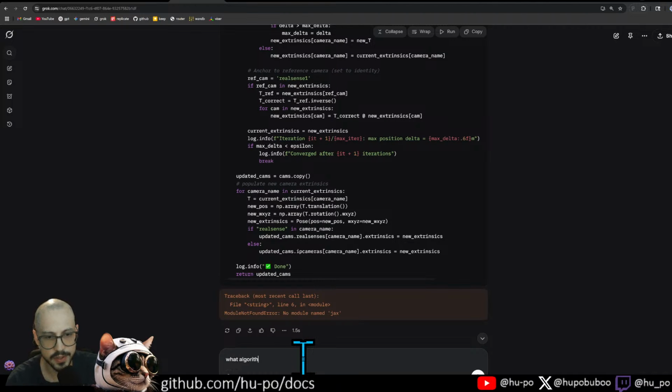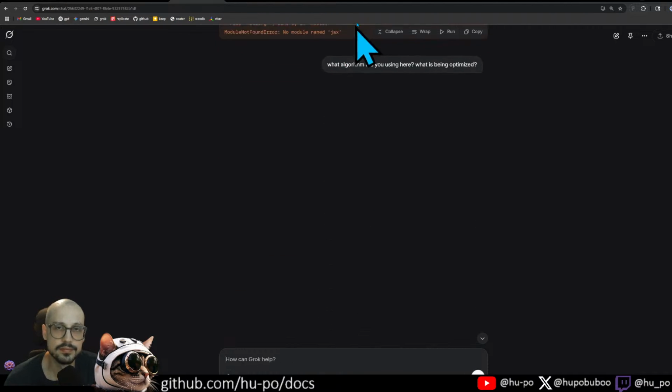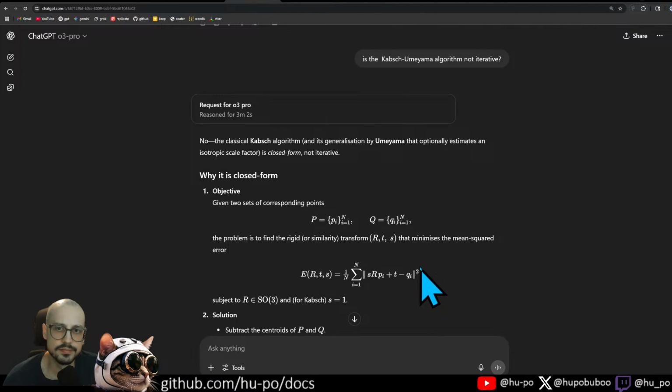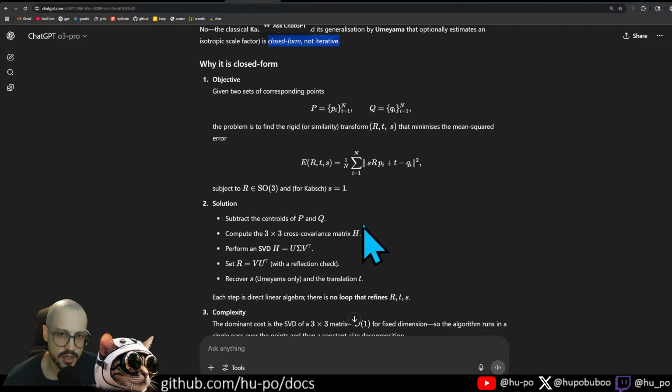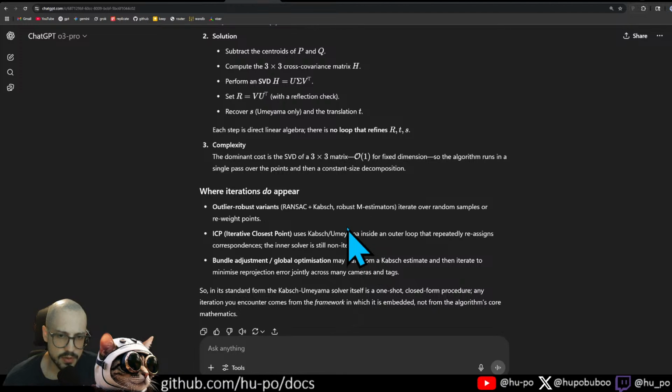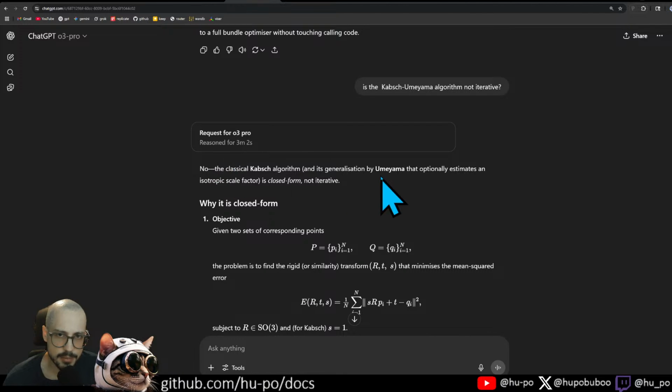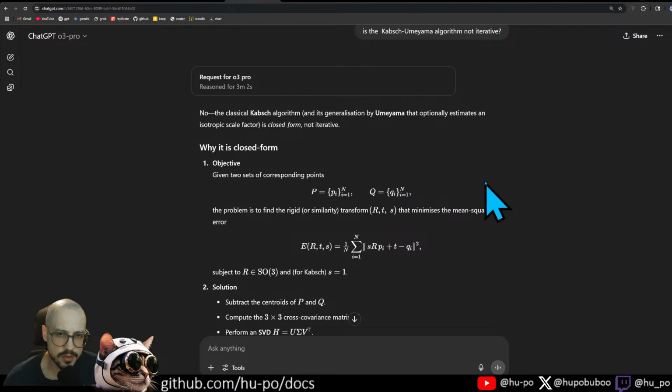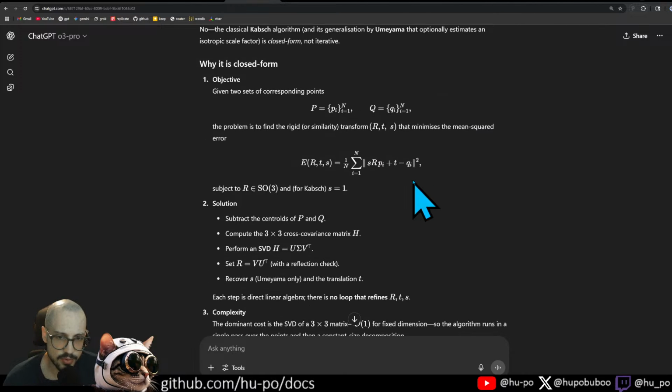What algorithm are you using here? Where? What is being optimized? No, the classical Kopsch algorithm optionally estimates an isotropic scale factor in closed form, not iterative. Yeah, so that's why there's no iteration number here. I don't know much about Kopsch Umeyama, but in general, I feel like a non-iterative algorithm is going to perform worse here.